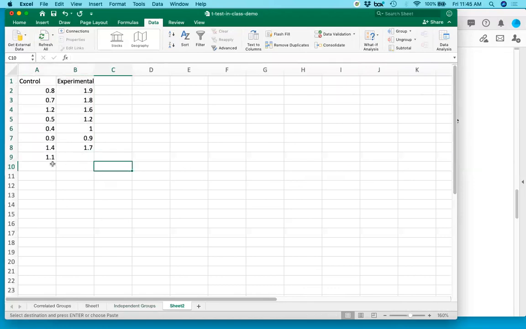Now, a couple things to note. Not the same amount of participants in each group here. That's allowable in this type of test because this is a different set of rats, okay? So again, I always like to get descriptive statistics first. Let's get the mean and the standard deviation for each group.